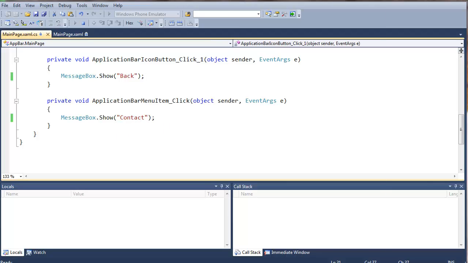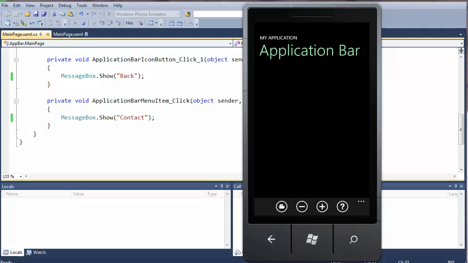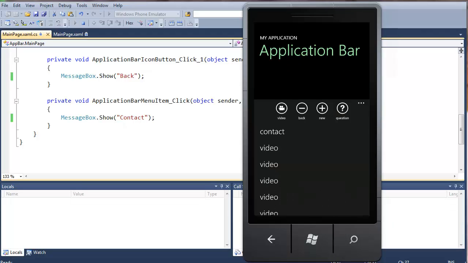So again, you can see we can put code in behind any of the menu items or any of our four icons here on our application bar.